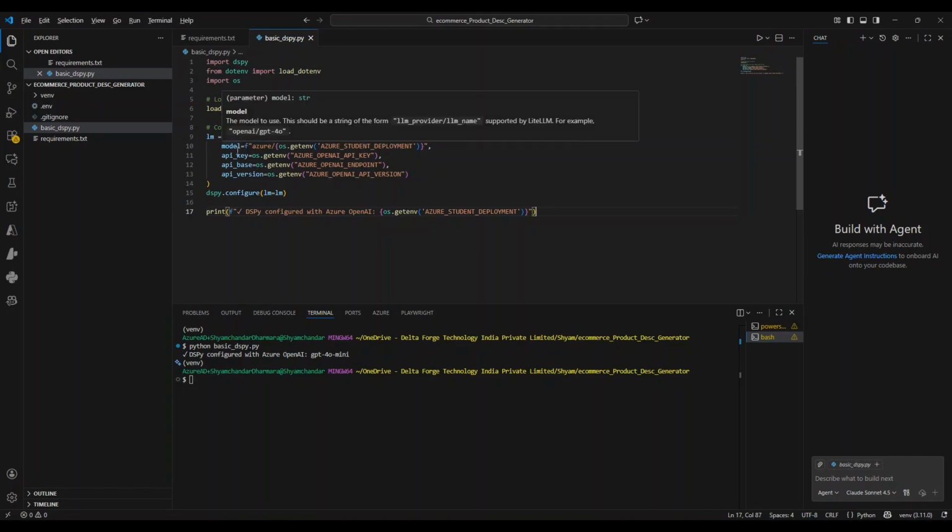In the traditional model, the main difference from standard OpenAI is the model format. If you see, the model format says Azure slash deployment name, not GPT-4o mini, and we are just passing the variables like key, base, versions, and all. And dspy.configure lm equal to lm. This means we are setting the global default model. Now, any DSPy module will use this model unless you override it.